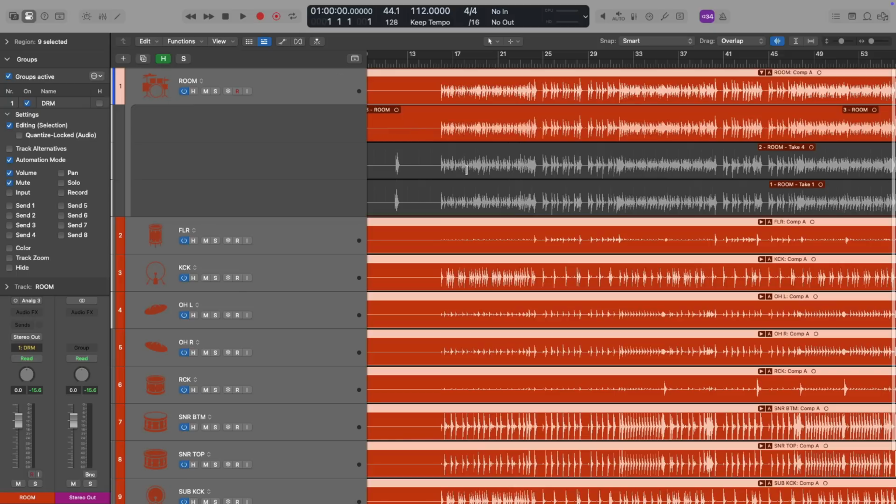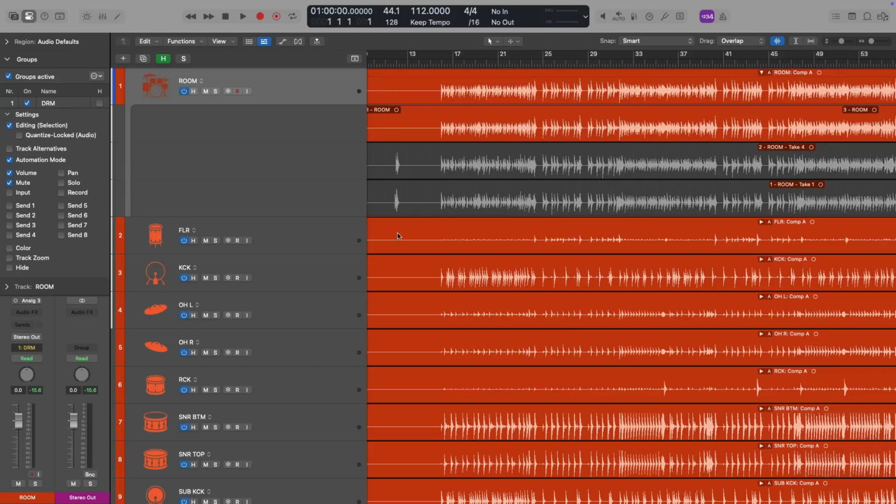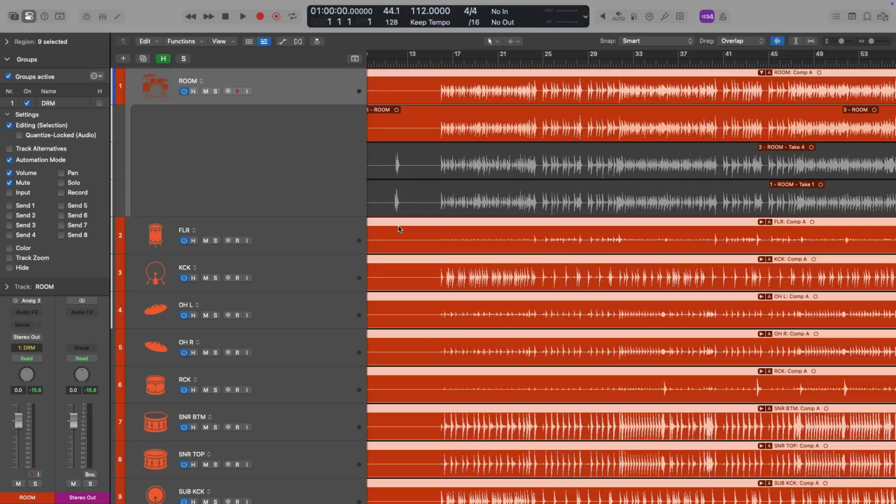Now, if I start comping my drums, all of these regions on the different drum tracks are selected. I can try deselecting and just selecting the floor tom. All the regions are selected because they're part of a group. If I now start to comp, check it out. My comping is still not being applied across the group. It's just the room microphone.